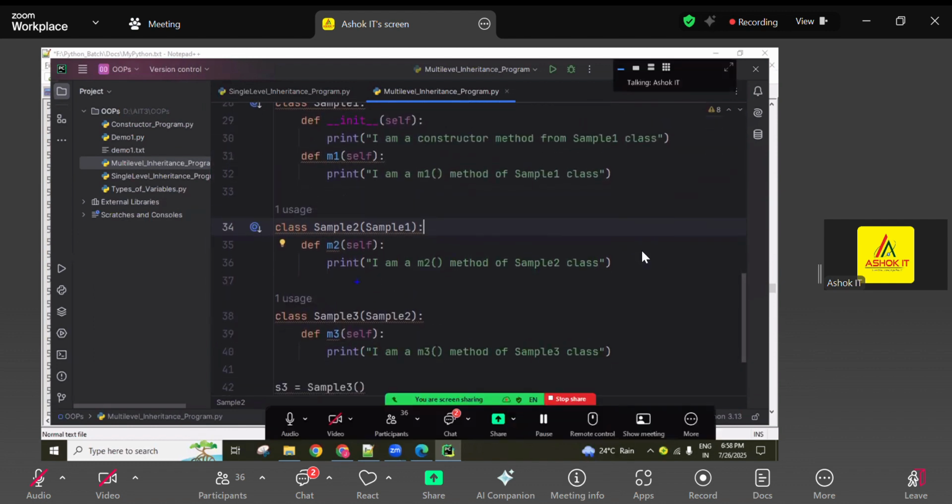Okay, check it out. First, which class object did I create here? Sample 3. Whenever an object is created, the constructor method immediately executes. I said clearly in the last session, the constructor method executes automatically whenever an object is created. So coming to sample 3, is any constructor method there or not? If not, it moves to its nearest entity. Coming to sample 2, it's not there, then moving to sample 1. In sample 1, is the constructor method available? Available. That's why we are getting this.